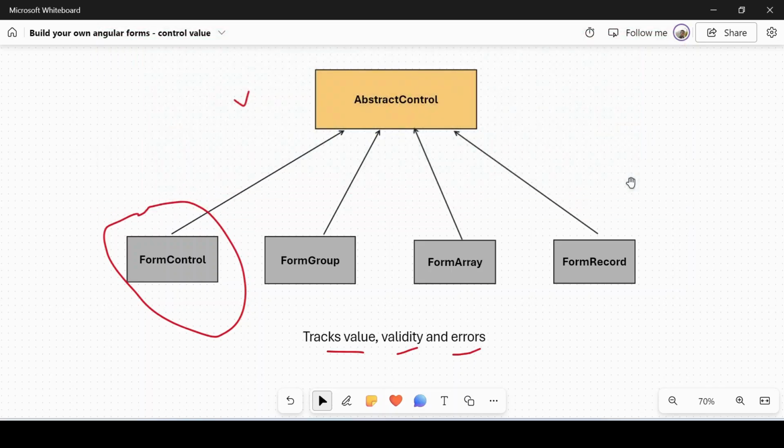FormControl tracks the value, validity and errors for a single form element. Similarly, we have some other sibling classes, FormGroup, FormArray and FormRecord, which do the same thing, tracking the value, validity and errors, but not for a single element but for a collection of form elements. And these classes are doing the same thing, so there is a lot of functionality which is common across these classes. So that's why Angular put all the common functionality in the AbstractControl class, which all these derived classes can extend from. Okay, so let's start our implementation.